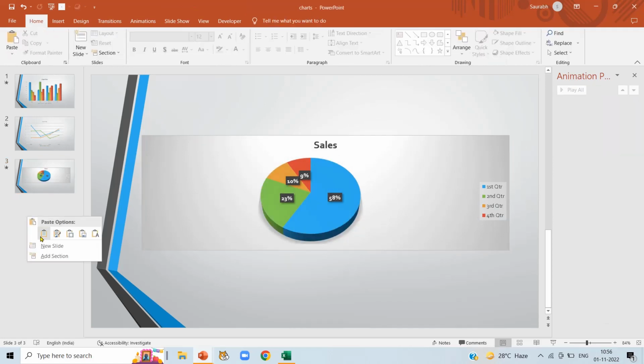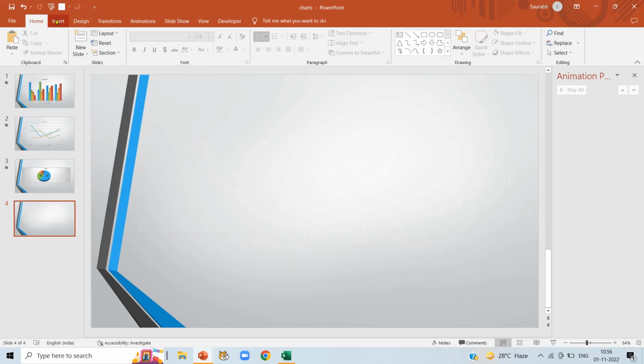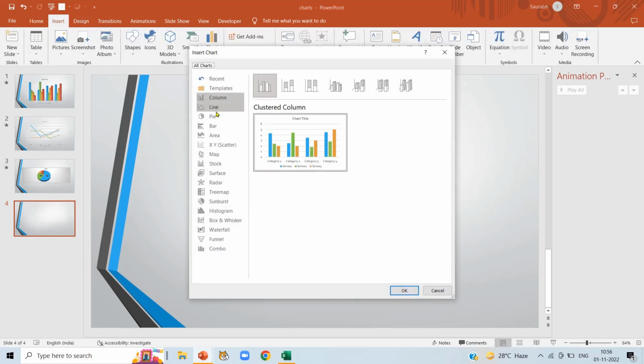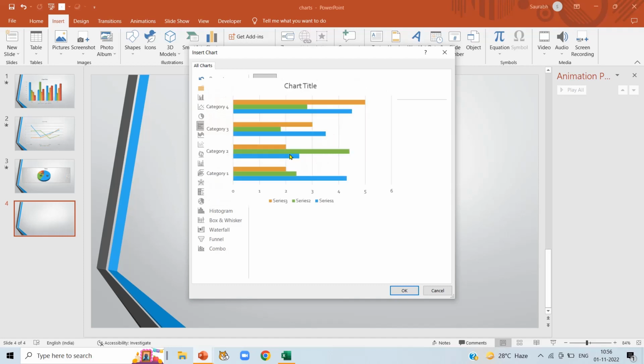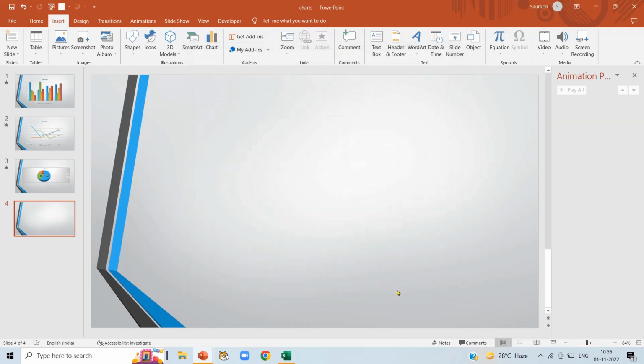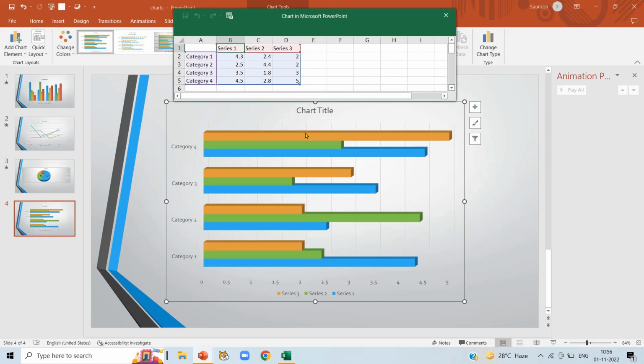Now on the left slide, right click, click on new slide. Click on insert chart and here I am selecting the fourth chart, that is bar chart. Click over there. We can see lots of options are there and we are going to select this one. Click on OK. Now again you can see an Excel sheet is in front of us.